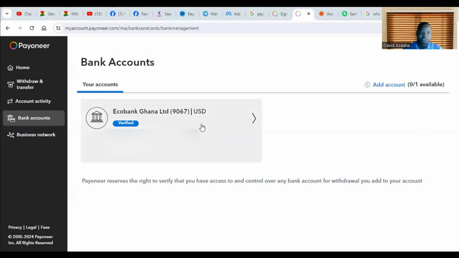If you follow this procedure, you'll be able to create a Payoneer account, an active account, of course, and people can send you money from abroad or any part of the world, then you can receive it and withdraw it to your local bank account.